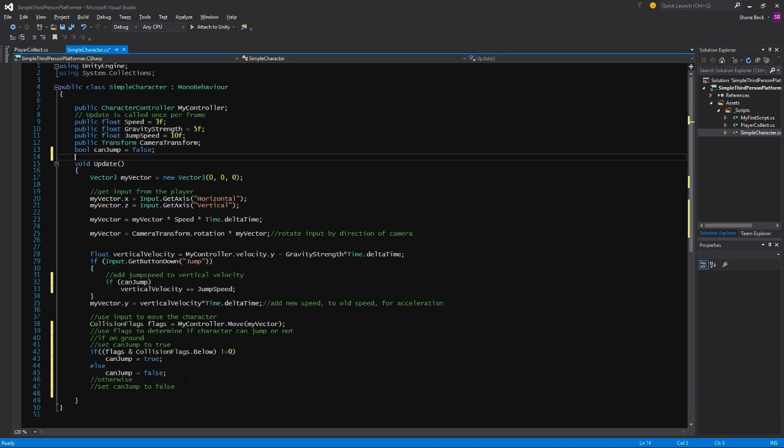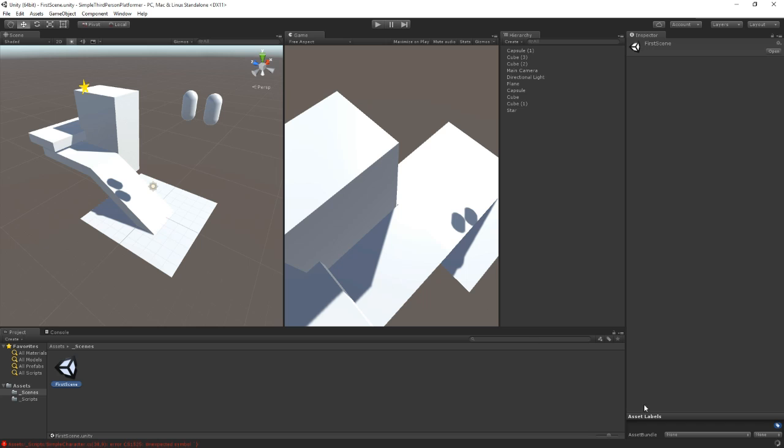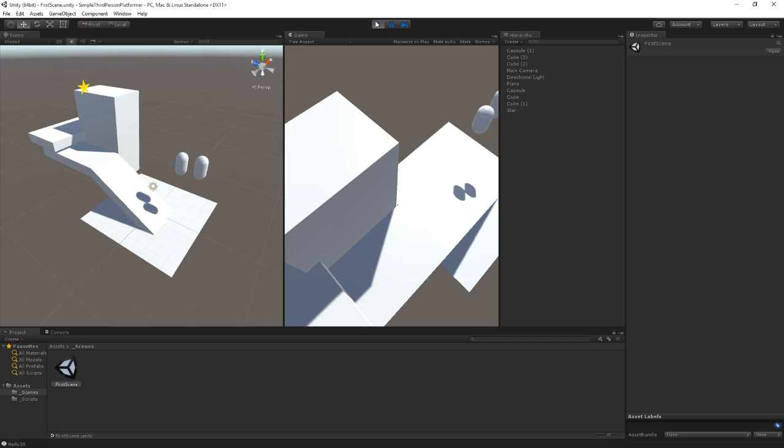So let's hop into Unity after hitting save. Where's Unity? There it is. Wait for it to compile and see what happens. Notice I'm spamming the spacebar and the player cannot continually jump into the heavens.